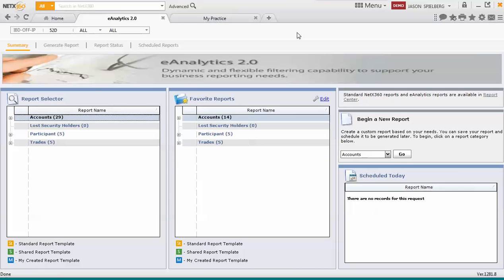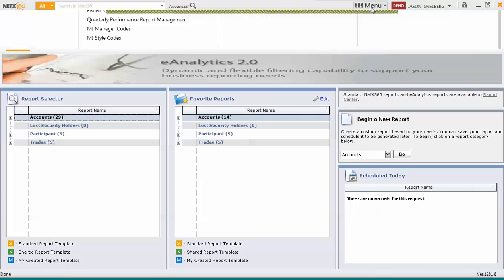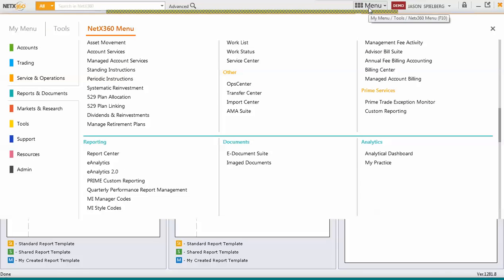I am using the newest version of NetX360. Through the newer platform, eAnalytics 2.0 is available within the menu, which is in the top center of the screen. From the menu, on the left-hand side, you've got reports and documents. Under reports and documents, you have reporting, and you'll see the link for eAnalytics 2.0.